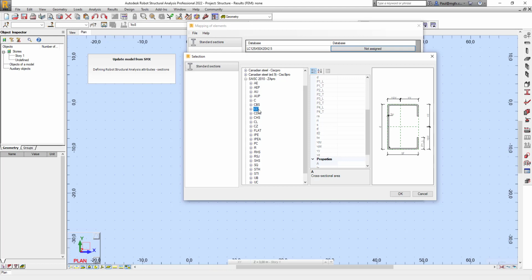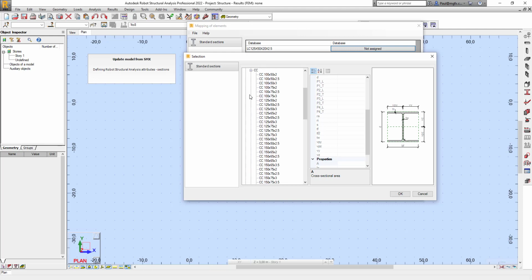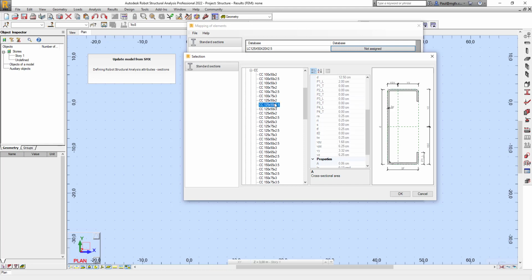There we go, those are the cold sections, the hot rolled sections, and most of all of these, depending on what's in stock with your local supplier, you'll be able to just order them from your local supplier. In our case, we're going to use the 125 by 50 by 25. That kind of looks right.